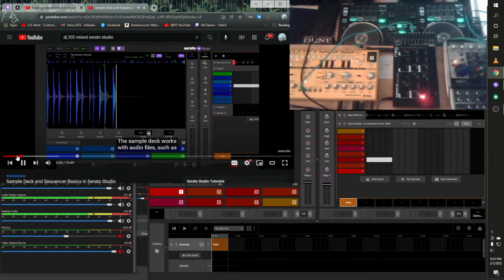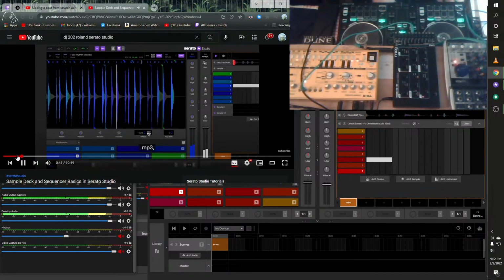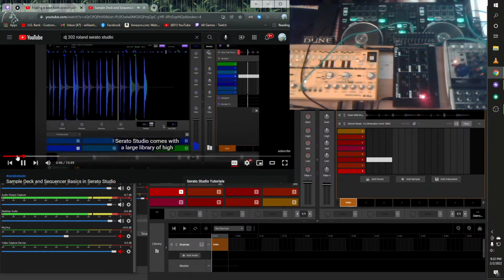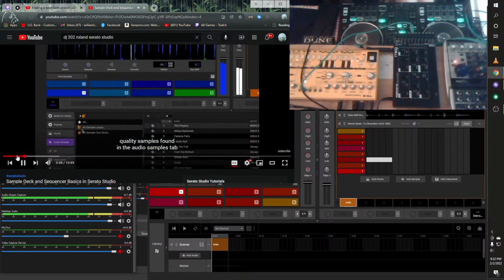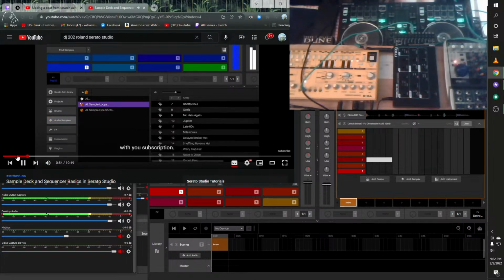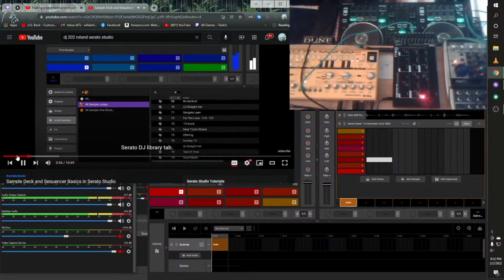The sample deck works with audio files such as MP3, WAV, AIFF, and other file types. Serato Studio comes with a large library of high-quality samples found in the Audio Samples tab in the library. You will continue to receive new samples with your subscription. You can also load audio samples from your Serato DJ Library tab.